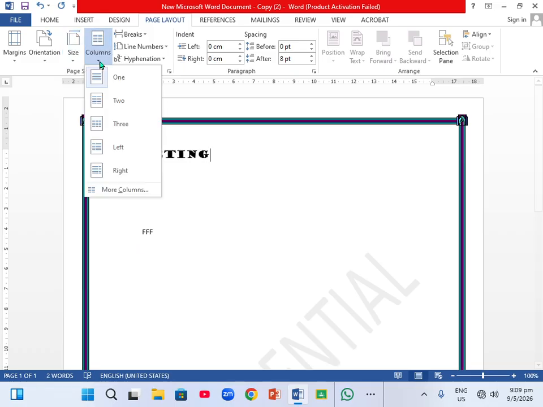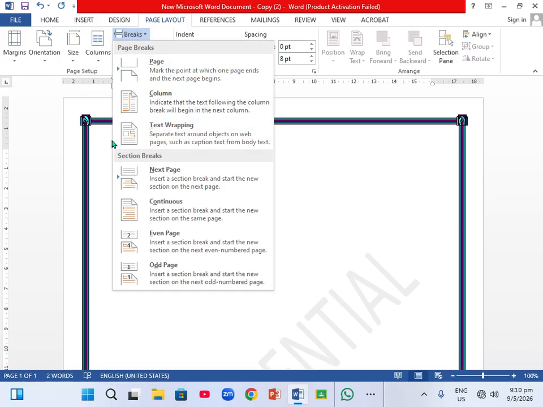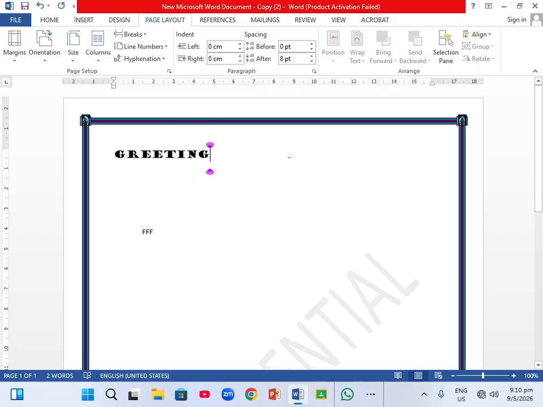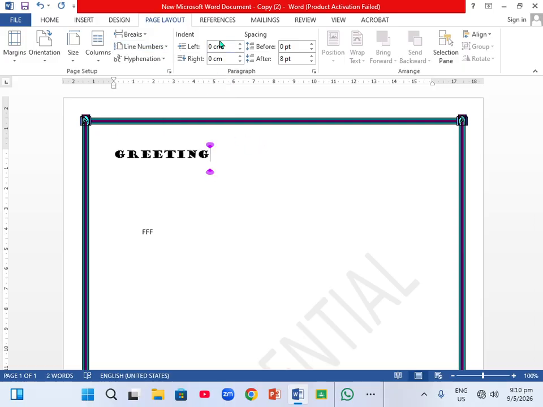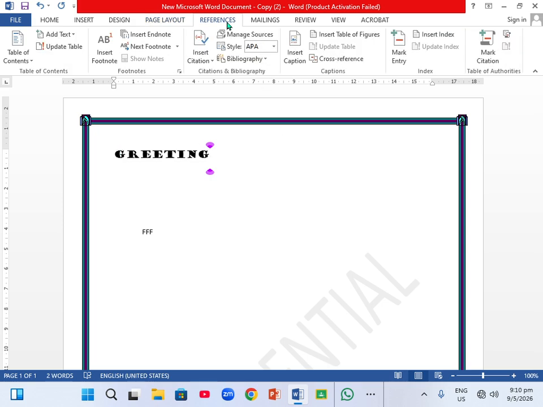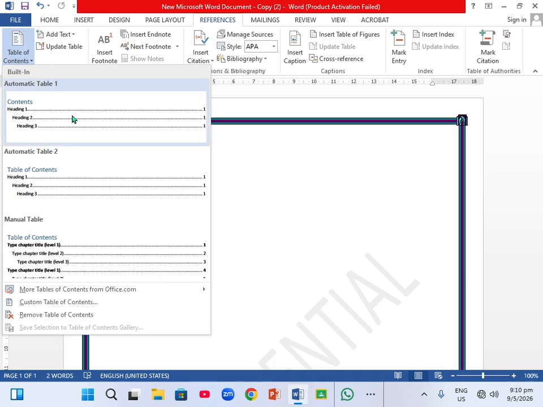You can also add columns, 1 column, 2 columns, 3 columns. You can put a page break right here, this is a different area, and then you can also add page numbers right here, just the same. You can also indent right or left. I look at references right here, sure, they can also add a table of contents, just the same, manually.